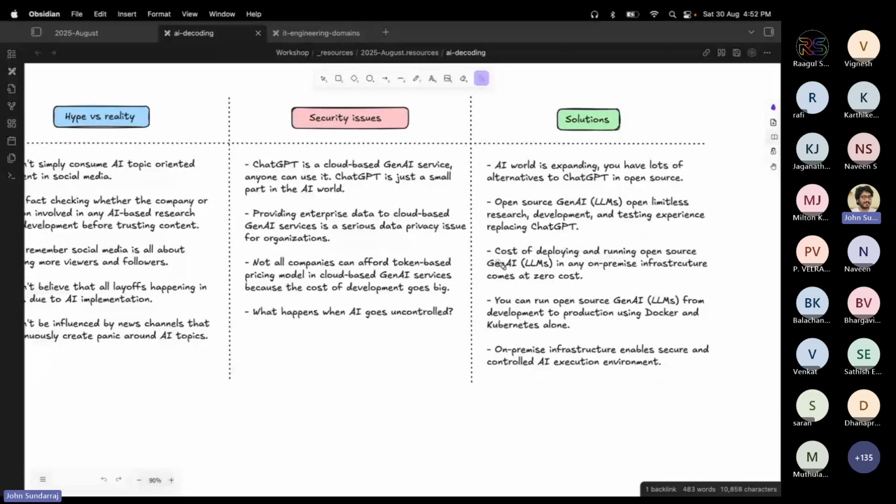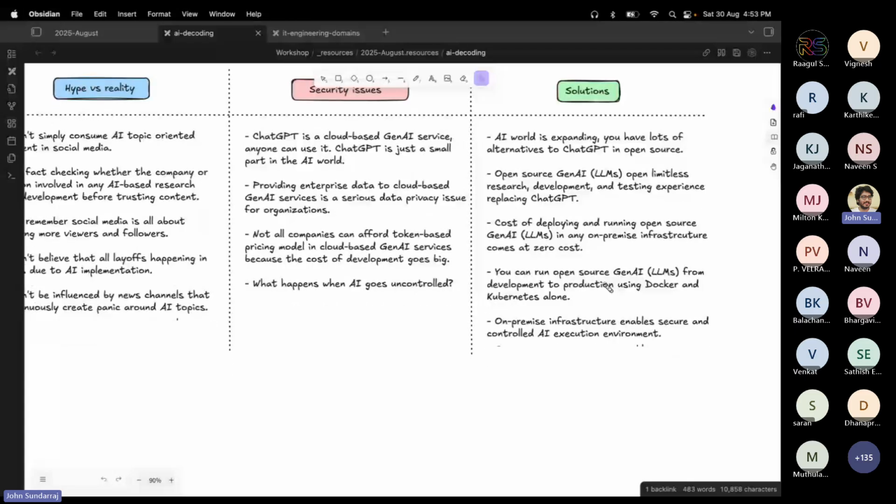Okay, and then you can see the cost of deploying and running open source generative AI based models on on-premise infrastructure is very low. It comes at zero cost. So you can easily develop software applications around them without any limitations. You don't have any limitations in developing. You can try any language model you want. There are thousands of things available here. That's what I'm going to unravel today in the coming hours.